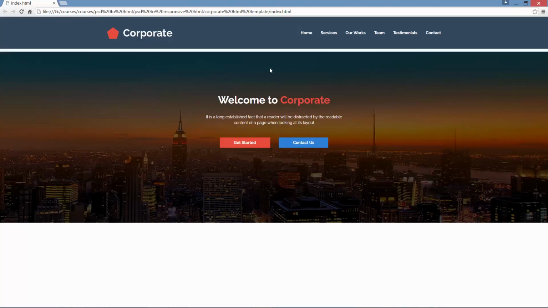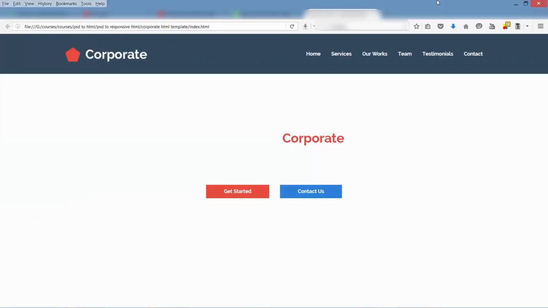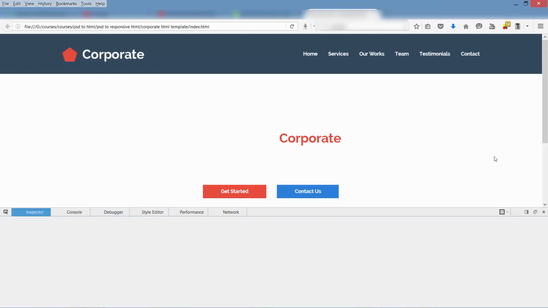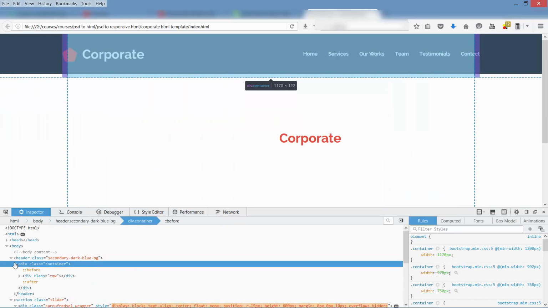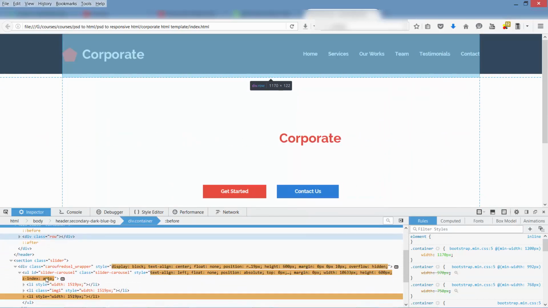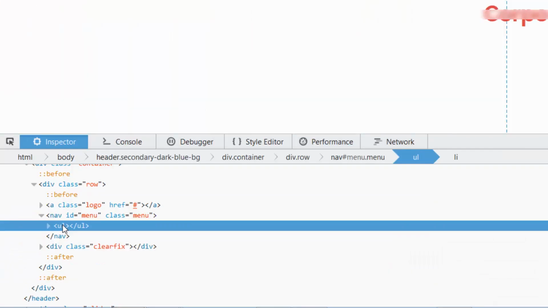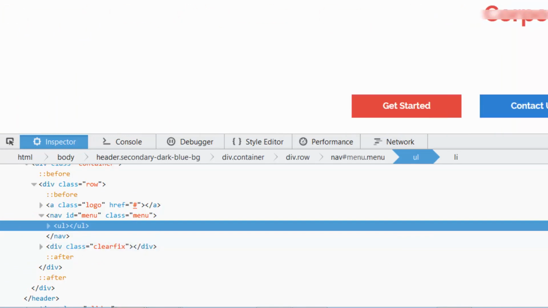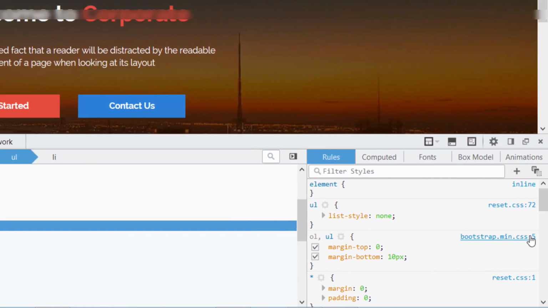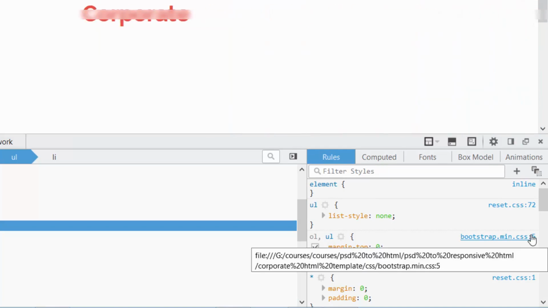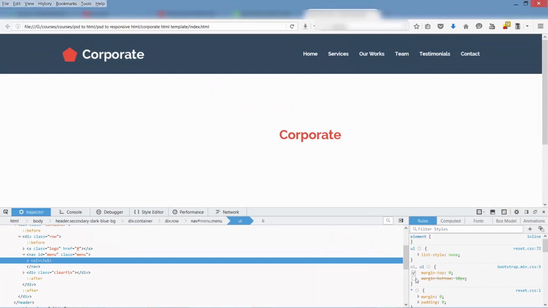Now let's find the issue regarding this space. Let's right click on the page, click on inspect element. See, the header is 112 pixel but the nav is 122 pixel. Why? Let's expand the nav. See here ul. Now take a look here. ol, ul margin bottom 10 pixel. It's coming from Bootstrap. Oh my god. See, if you uncheck this, then it's looking fine.